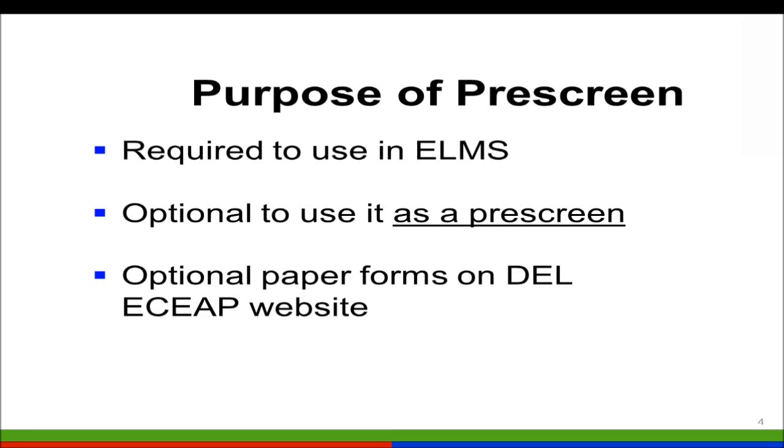Others of you proceed immediately from the pre-screen through the application, and you can do that in ELMS in one seamless process. DEL and ELMS allow both processes. So the final thing is everyone must use the ELMS pre-screen section of ELMS, but it's a local decision for ECAP contractors to use it as a pre-screening process or not. And you can gather the pre-screen information from parents when you're initially on the phone with them, in person, or through a paper form. And I'll show you the optional paper forms that are on our Department of Early Learning ECAP website towards the end of this presentation.